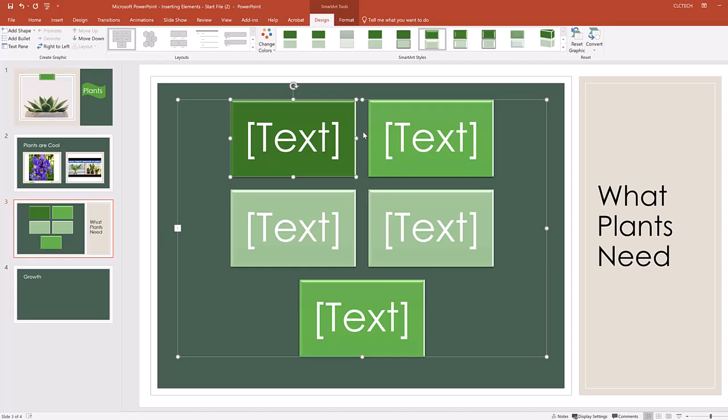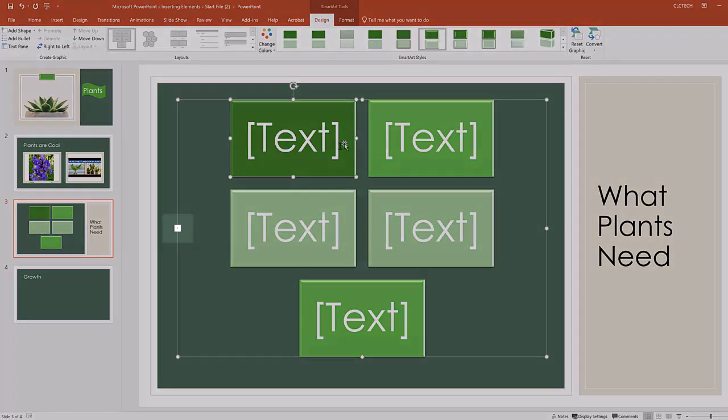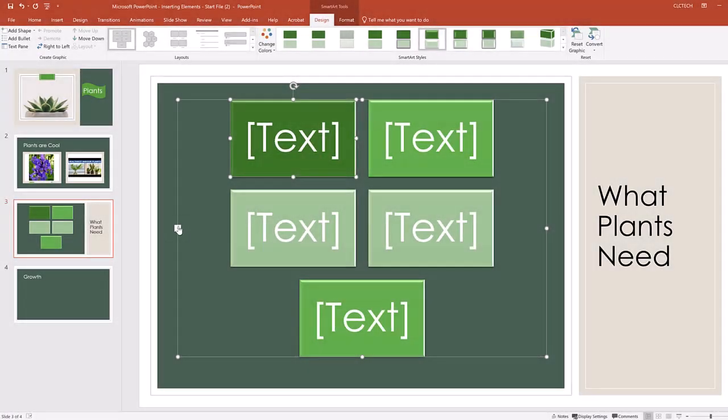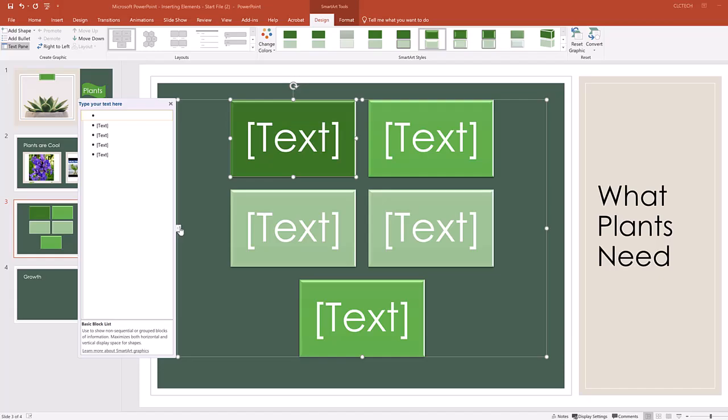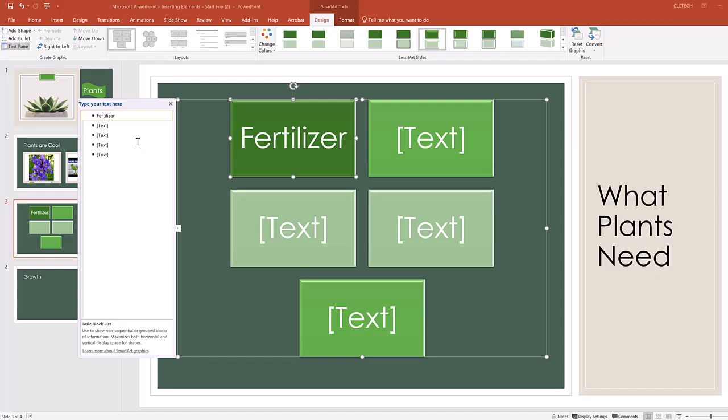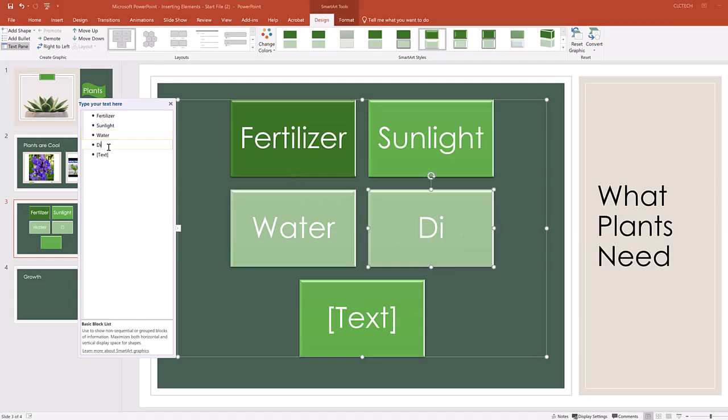Now you're ready to add text to the SmartArt. To do this, click on the arrow handle on the left-hand side of the SmartArt graphic. This opens the Type Your Text Here pane to the left of the SmartArt. Type in a word that applies to what plants need, such as sunlight, water, or fertilizer, next to each bullet. The text box elements inside the SmartArt are represented by the bulleted list within the pane.